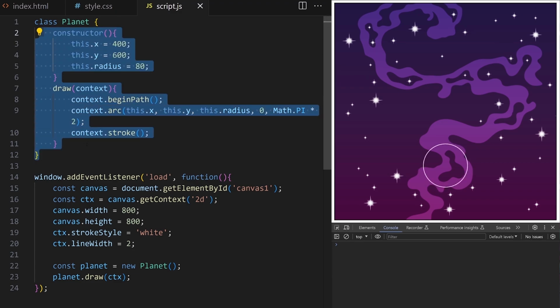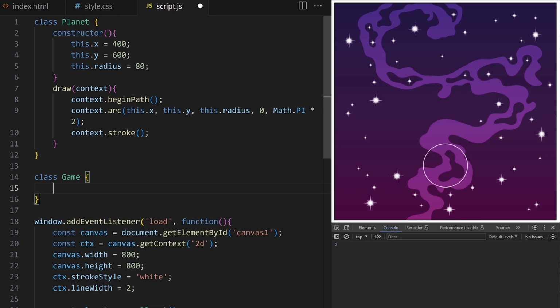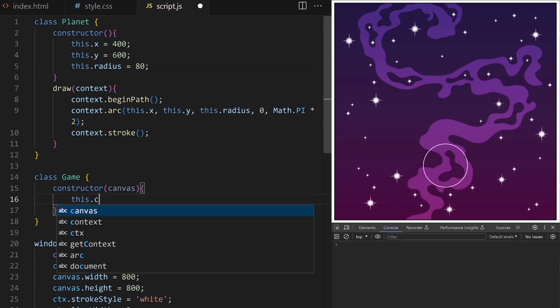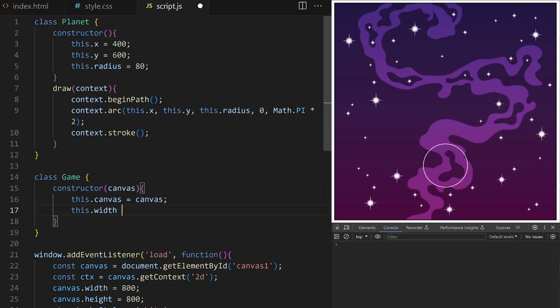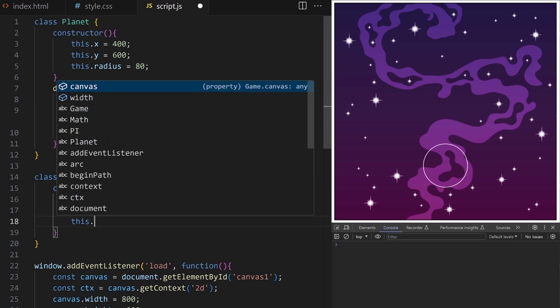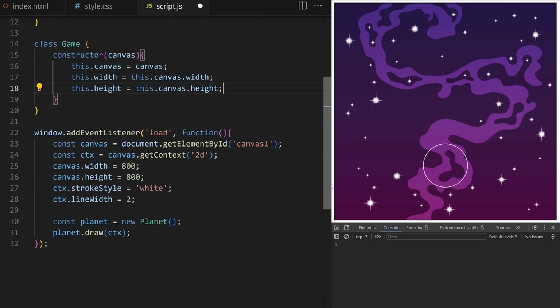So this is our planet class. I actually want to have a main game class, the brain of the codebase. We will draw, update, and control everything from here. Constructor will expect canvas as an argument. Inside, we convert it to a class property, and from that property, we will extract width and height, because I want width and height properties of our main game object to be the same as the width and height of the actual canvas element that we will be drawing and animating the game on.